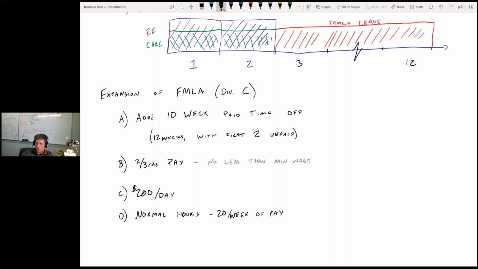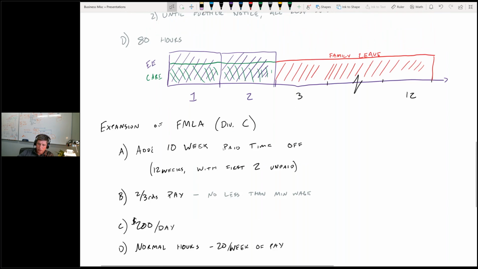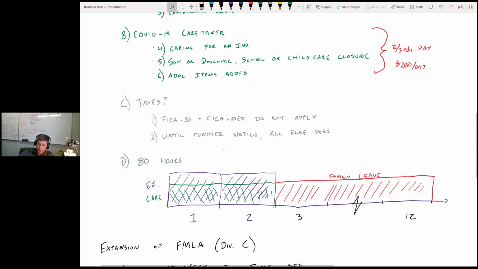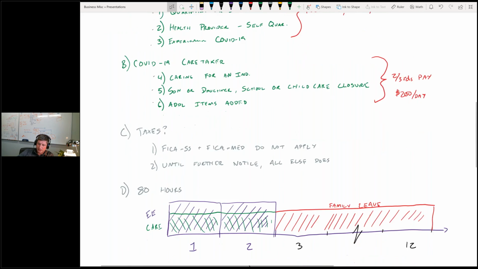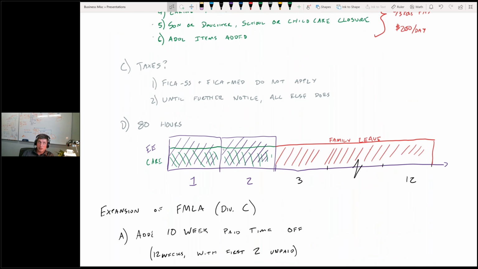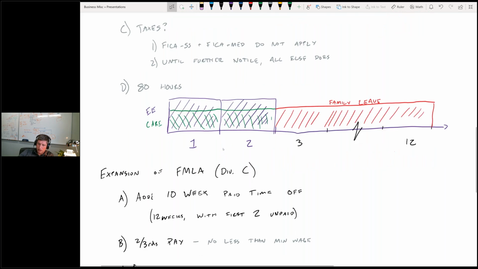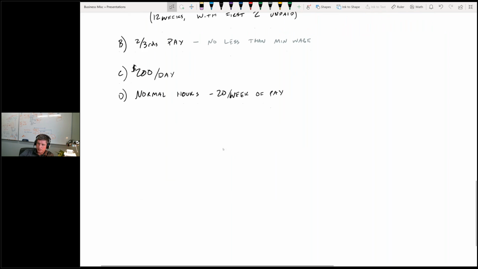Okay, so what we've talked about so far is the sick leave requirements, Division E, and the expansion of FMLA, Division C. These are the employer requirements. This is something that we must do in order to help our employees. The next section here is how the federal government is helping businesses to get this. This is the tax credit section of the law.